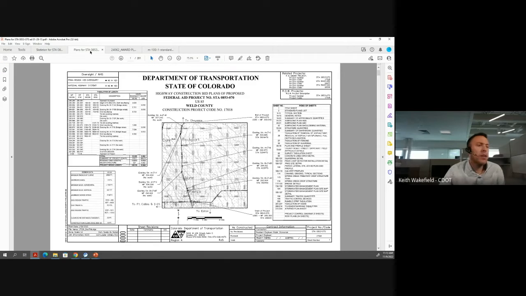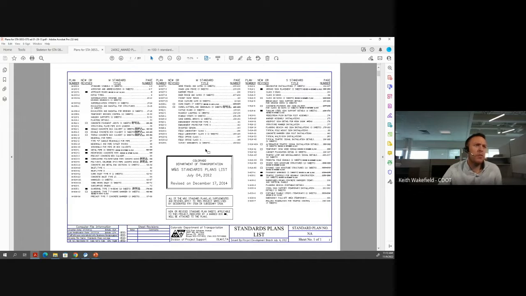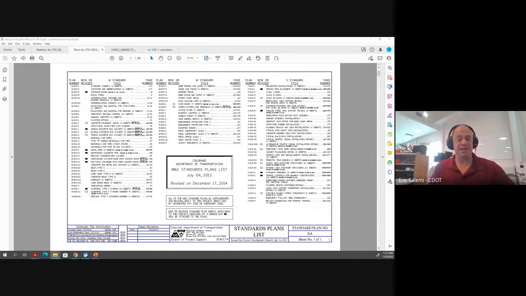Now we're going to hop back over to this plan set, and we're going to go through our standard plans. So this is the M&S standard plans list. Again, this is an older sheet. It has changed through the years, and the only thing that's really changed is you've got a lot of boxes next to each particular item you find in the standard plans list. The new sheet has a box next to every item, but the idea is the same.